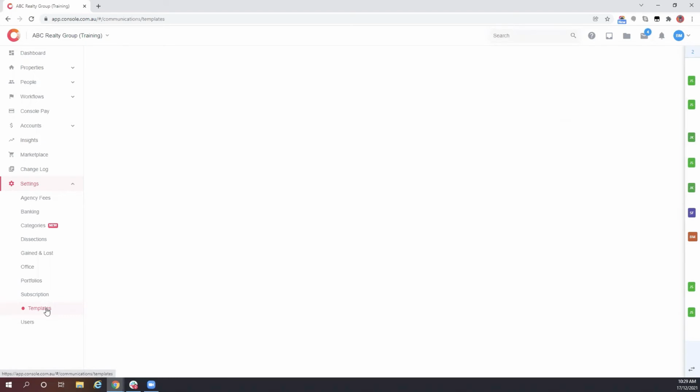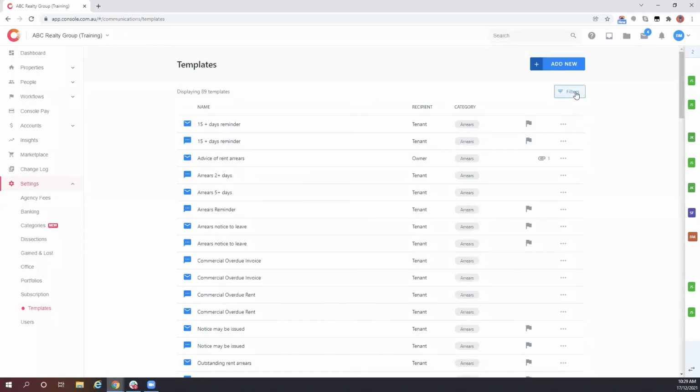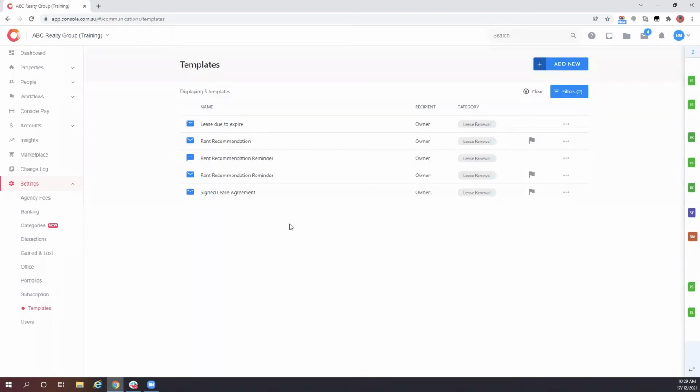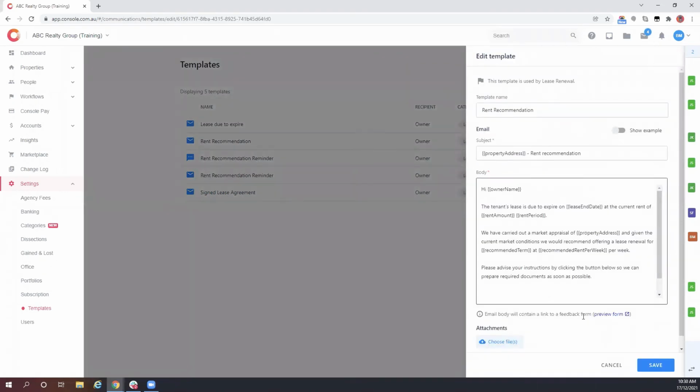So when you're in your template settings here, and sorry, I am at home today, so my internet's a little bit slower, you can filter down to your recipient. That's an easy way to do it. So if I want to look at the templates I send to an owner in the lease renewal workflow, this will bring it down to the ones that I have. Now, the ones with flags are the ones that are used for automation. So you can see here, this rent recommendation, this is actually the one that I use for sending to the owner recommending their lease renewal.